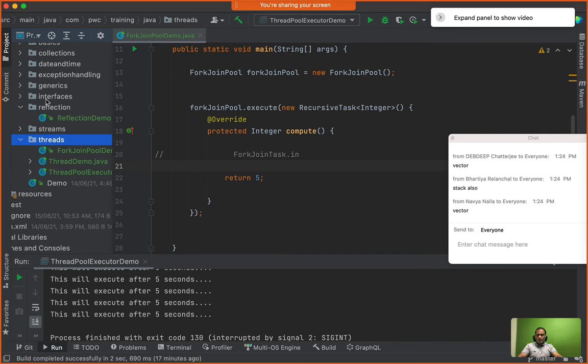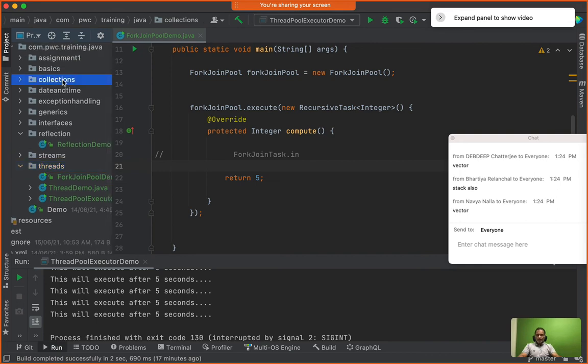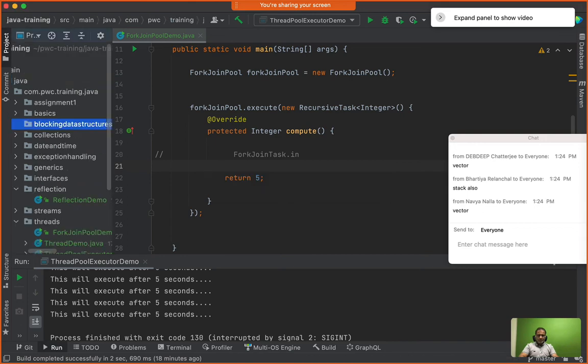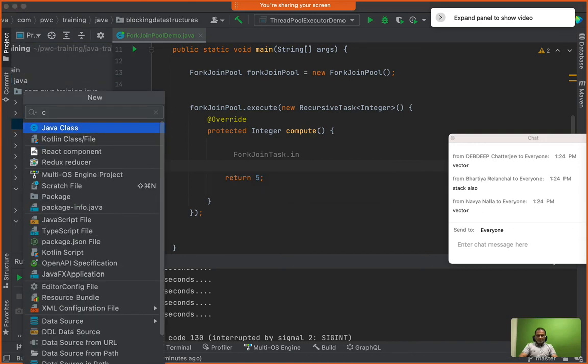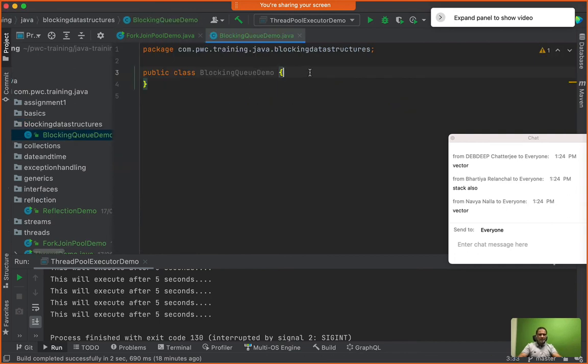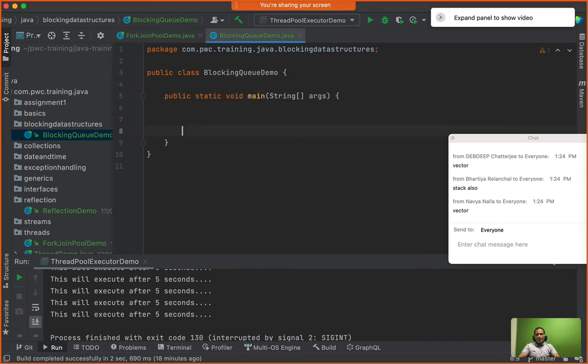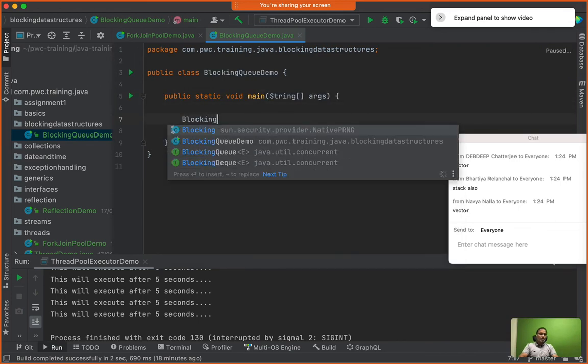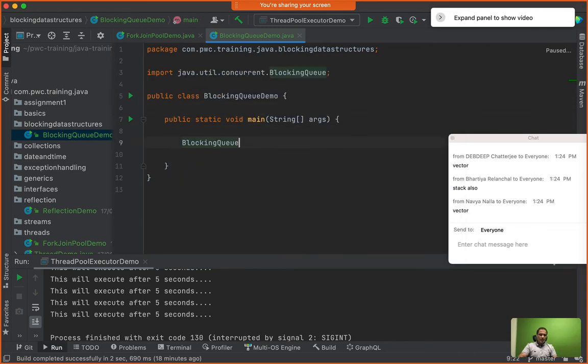Now collection here. I'll put it over here. Or else let me create a new package. Blocking data structures. This was again introduced in 1.5. I'll say class and I will give the name of the class as BlockingQueueDemo. Pretty simple stuff. I'll say main function and then I can create blocking queues. What do you mean by blocking queues? Say for example, I create a blocking queue of type String.